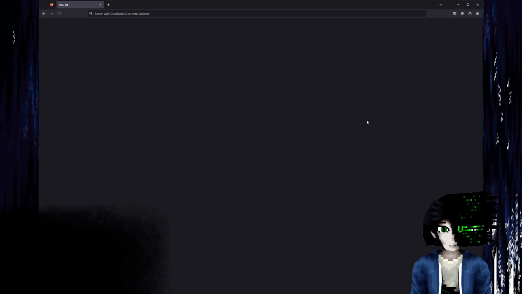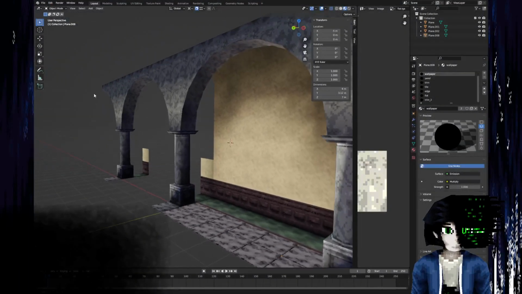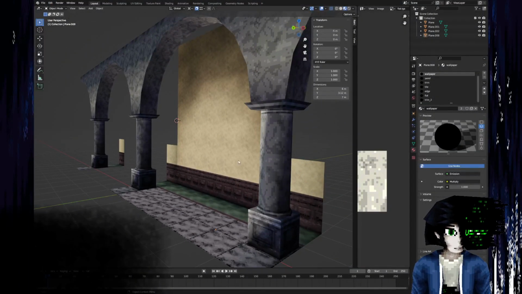Should we make a game? Oh, my voice is not 100%. So we are currently starting to build out a reinterpretation of the Spencer Mansion. This hasn't done scene switching.